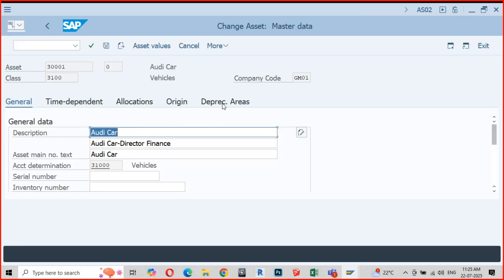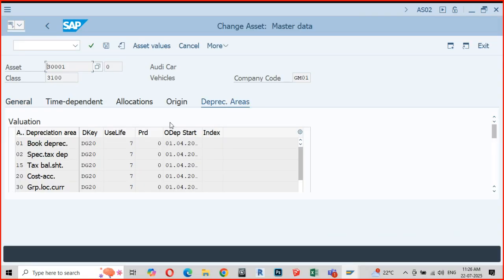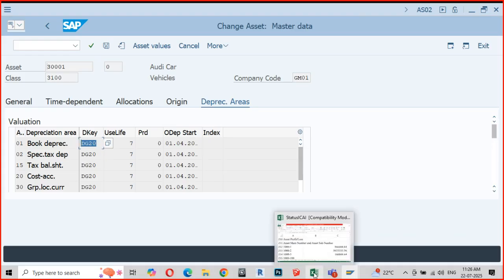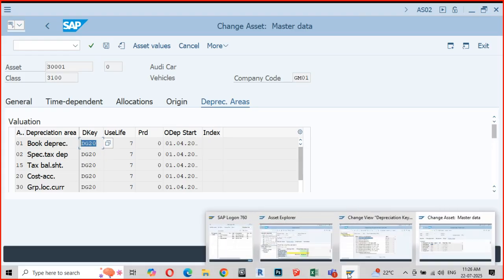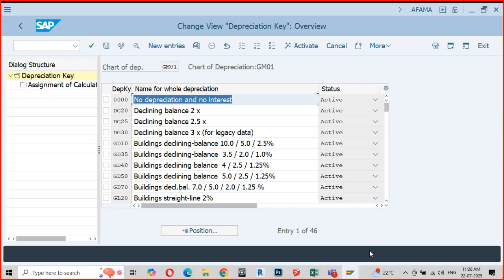So the assigned depreciation key is DG20. What is this DG20? This also is a standard definition of SAP. Can you see this DG20? It is declining balance at 2%.